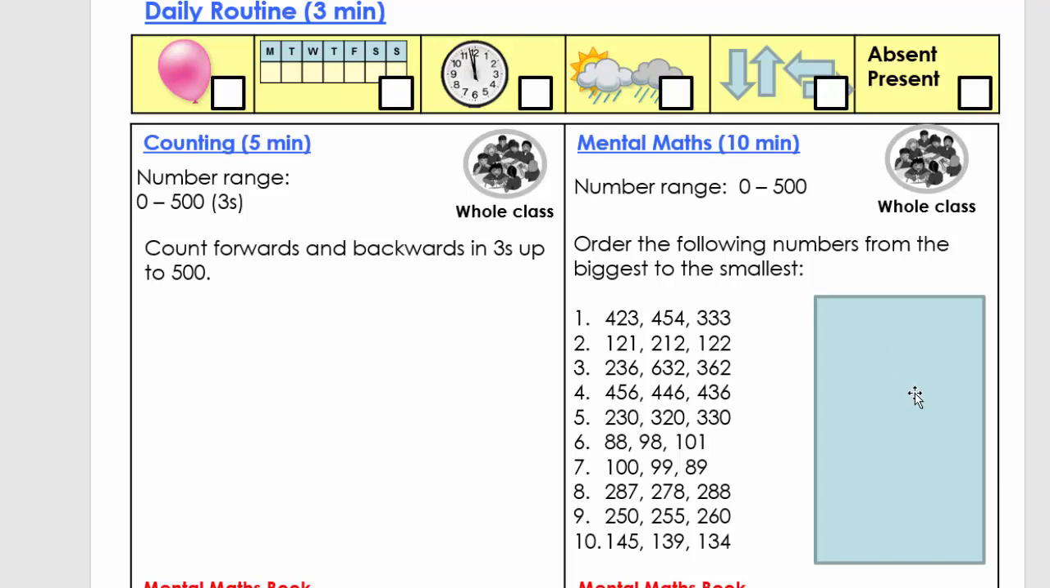Welcome back. The following activity can be done orally or in a book. So what you're going to do is write the numbers from the biggest to the smallest. When we write it from the biggest to the smallest, we also call it descending order. So pause your video now and do the activity.